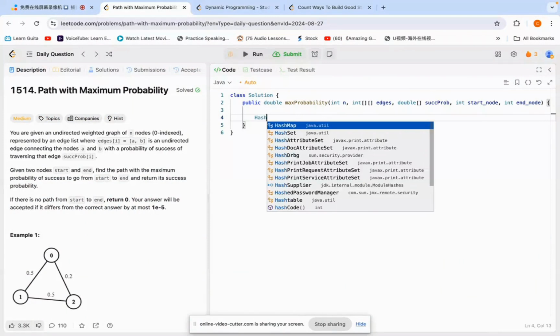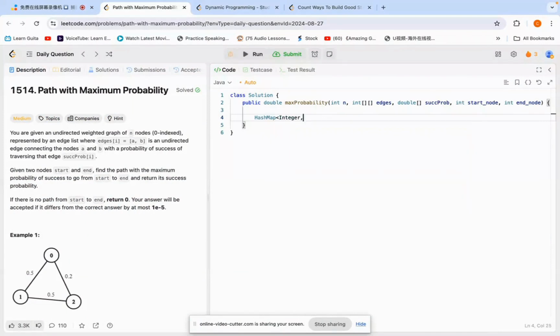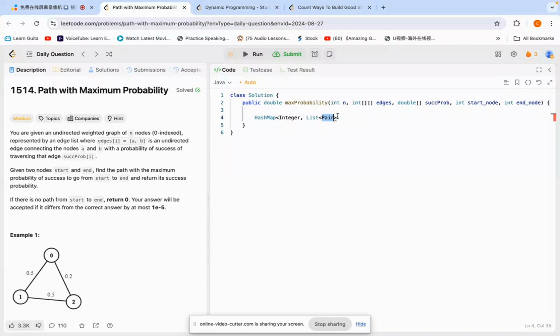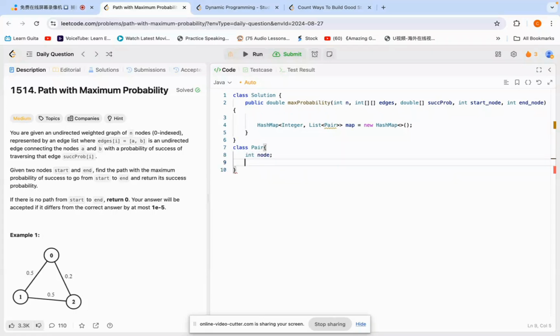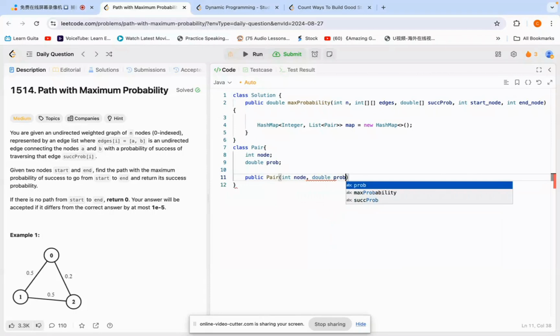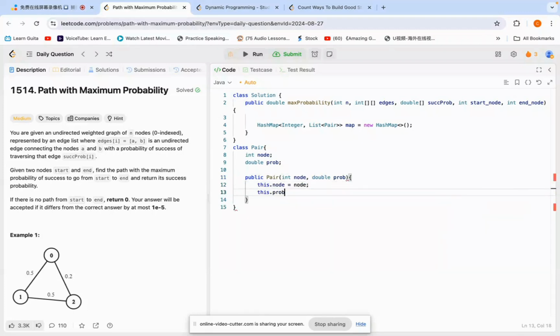So now we have the HashMap. And then we have the pair. So we need to create a pair class, because we need to create a graph, right? Pair, with the node and a double, the probability. Then this node equals node, and then this equals probability.